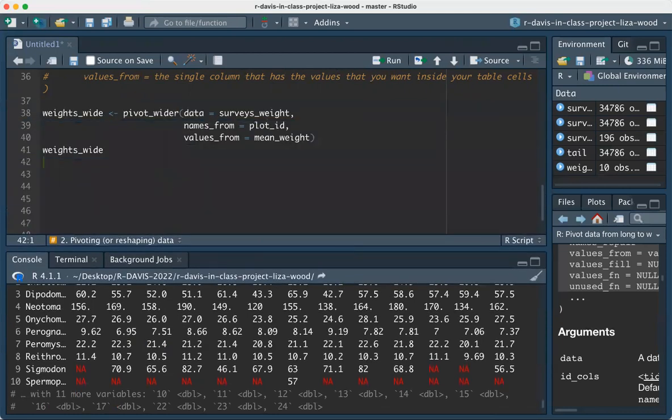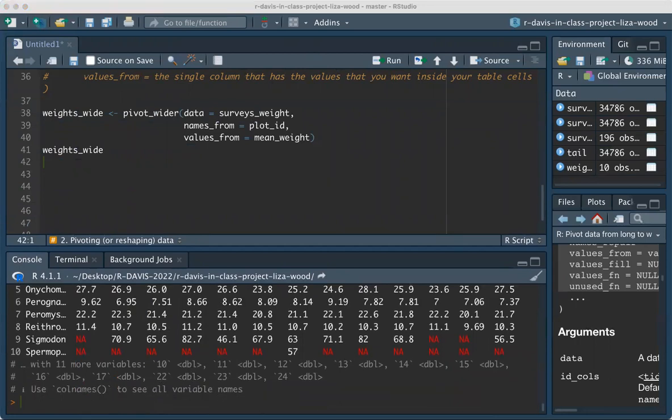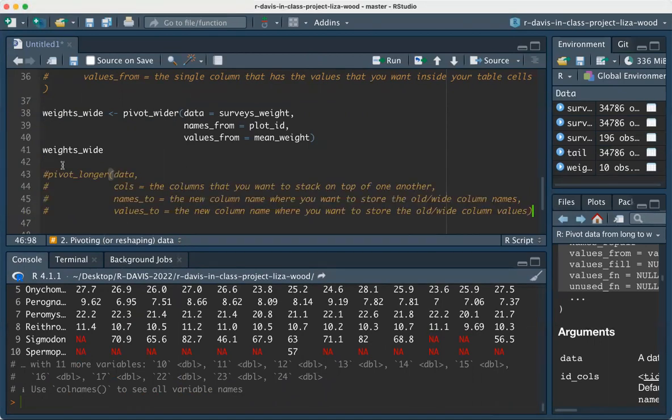But we can also do this in reverse. So the pivot longer function works quite similarly. Again, there's lots of functionality to it, but we are just going to talk about the core arguments of pivot longer, which are similar to what we saw in pivot wider with one extra, which is this columns argument. And so here we again input the data. We then have a columns argument, which are the columns you want to stack on top of one another.